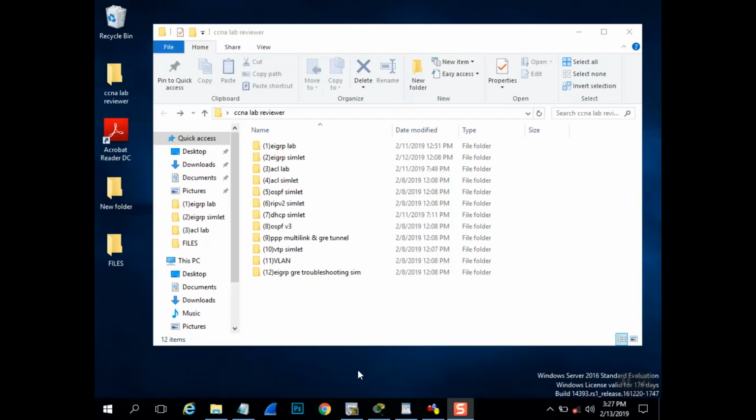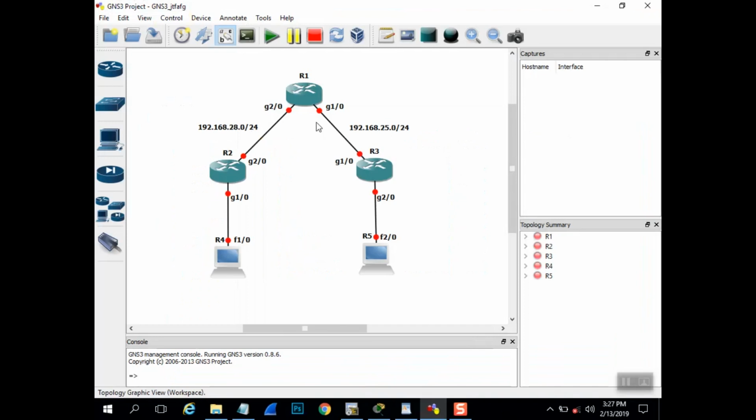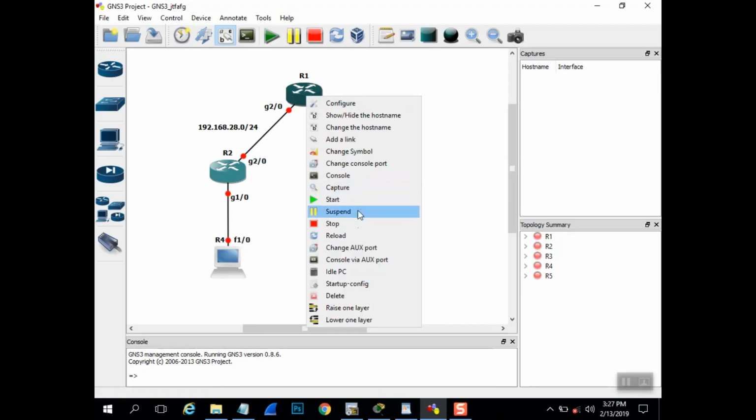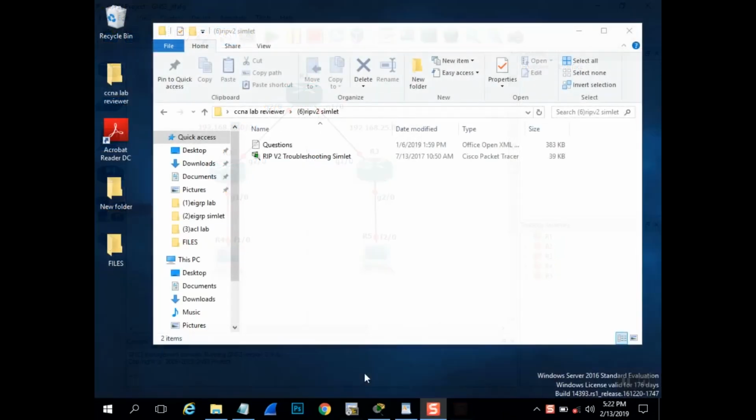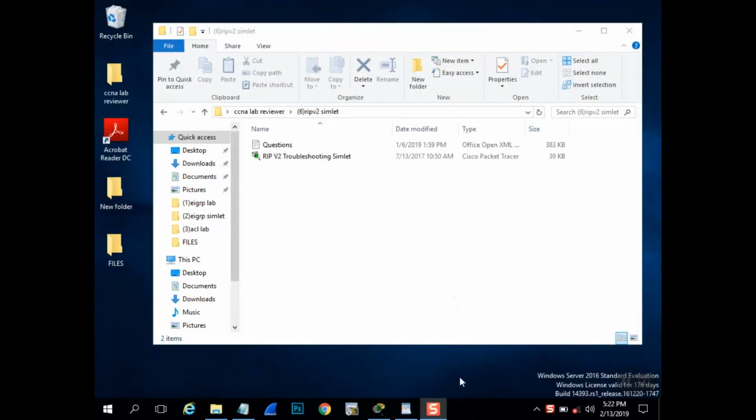If you want to make sure the command is properly configured, use the command show ip route and you should see an R on the left side, and show ip protocols to check the routing protocol used on the topology. Now, I have here a GNS3 topology and just a basic configuration of RIP version 2, and I'm just going to start this one. We're done with your RIP configuration laboratory. Let's go with your SIMLET.